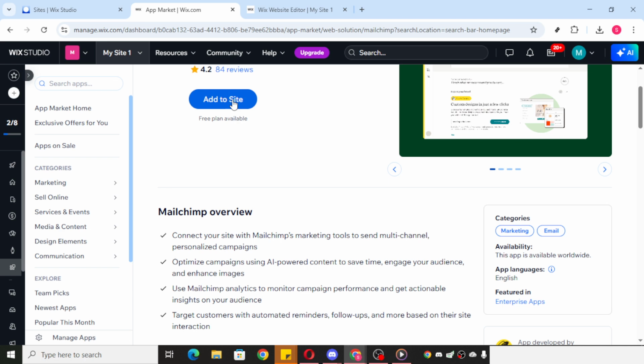And there you have it. That's everything you need to do to integrate Mailchimp with your Wix website. With these steps, you've enabled a smooth communication channel with your audience, letting you focus on what matters most, engaging your subscribers effectively. Thanks for tuning in and happy emailing.